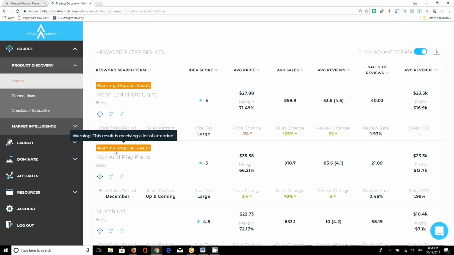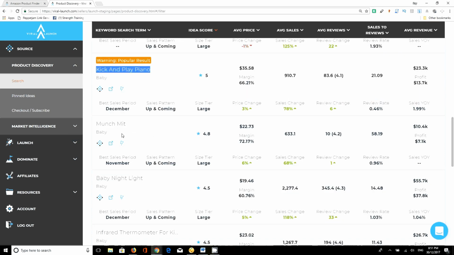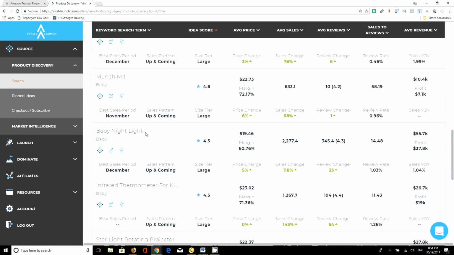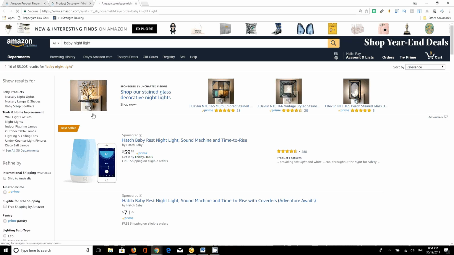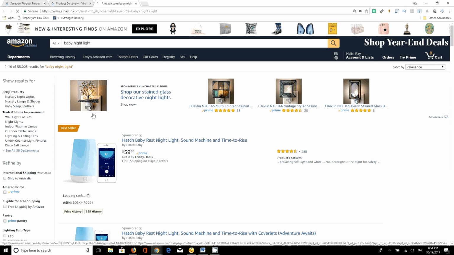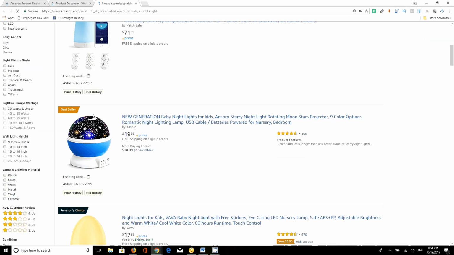So obviously people have been using this already, getting some results. So you might want to look at something that's not quite so high. So this baby nightlight was a pretty good looking product before. You can click on this little icon here to view it in Market Intelligence, or click on here to view it in Amazon, or this to pin the keyword to your pinned ideas. Let's open it up in Amazon and have a look at this baby nightlight. And here you can see the different types of products that are in Amazon for this keyword.